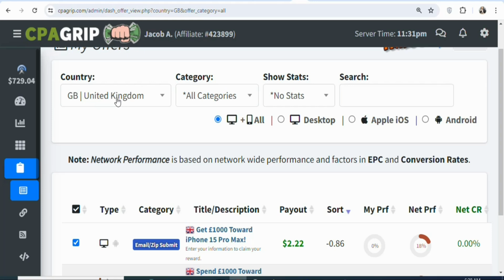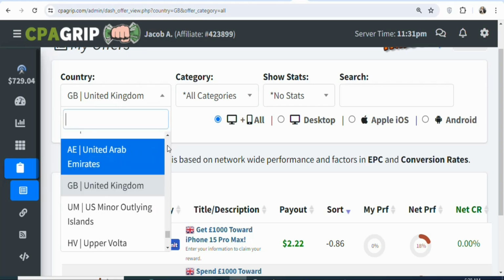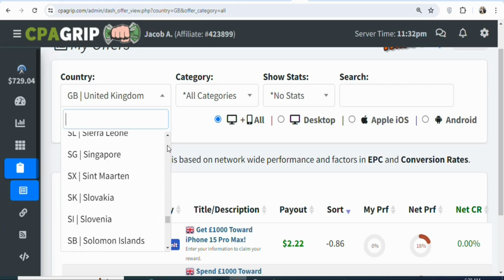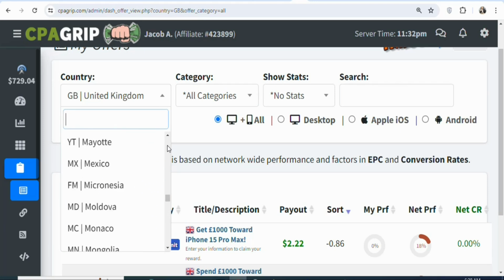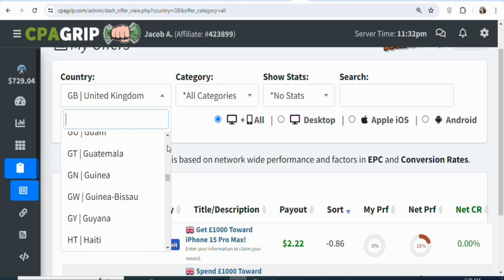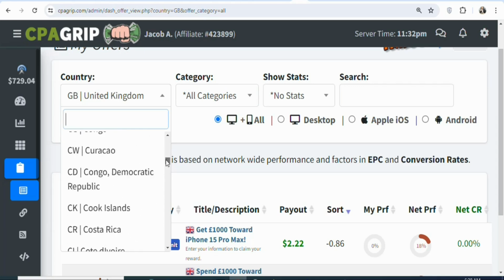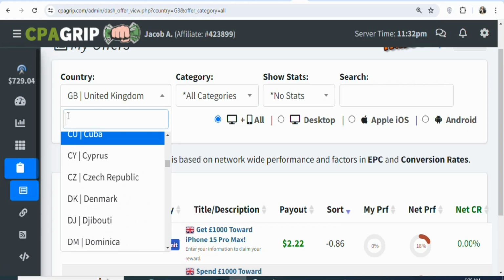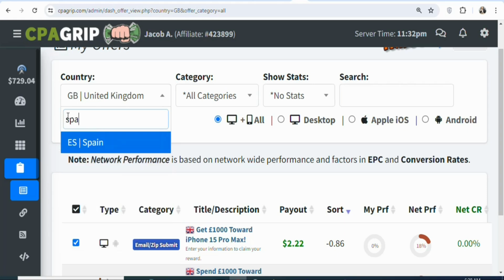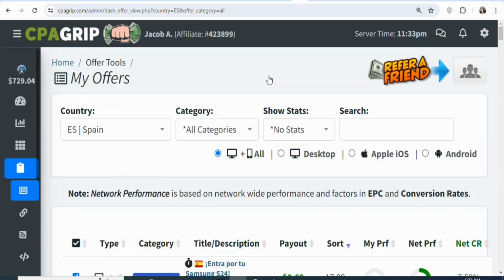To search for a country, click right here. Once you click on it, you can scroll and then select any country that you want. You can see a whole lot of different countries. Select any country that you want so that you can get offers that are allowed in that country. In this case, I'm going to search for Spain. Once you search for it, you can see it right here. Click on it, and you're going to see a page like this.